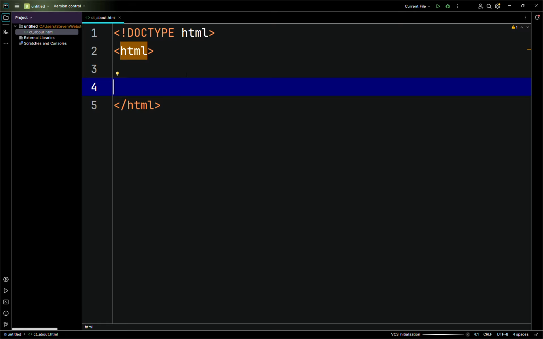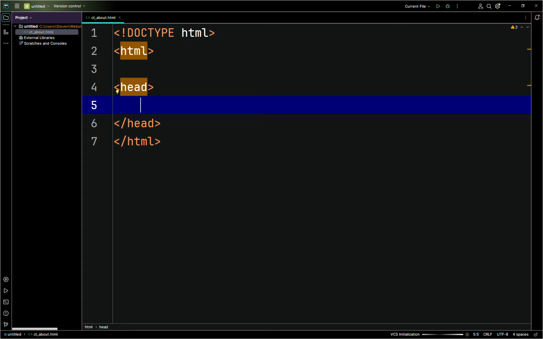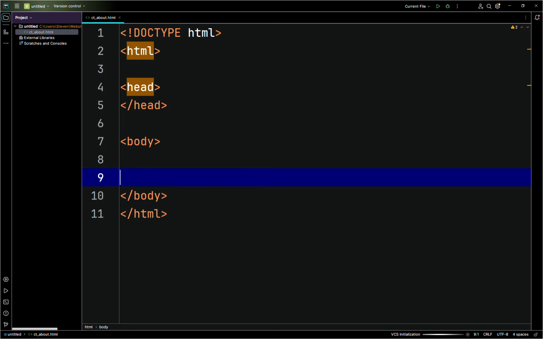Okay, so we have an HTML tag closed, and then inside we'll have a head and a body. So here we'll have a head tag, and then that's just going to be together like that. Underneath we'll have a body. So what actually gets written on the HTML web page is the body.